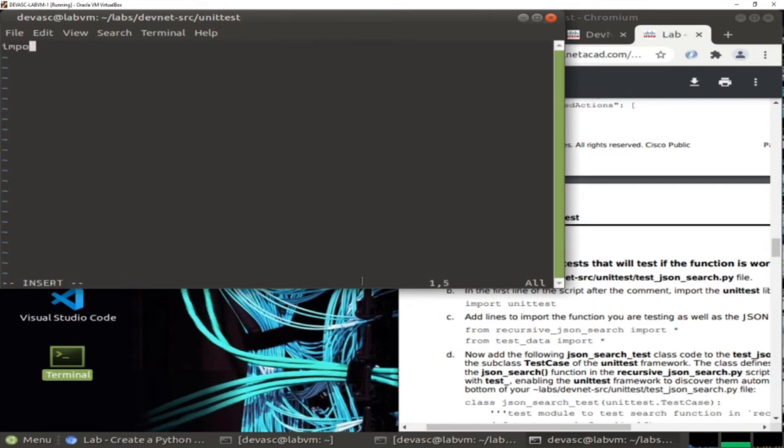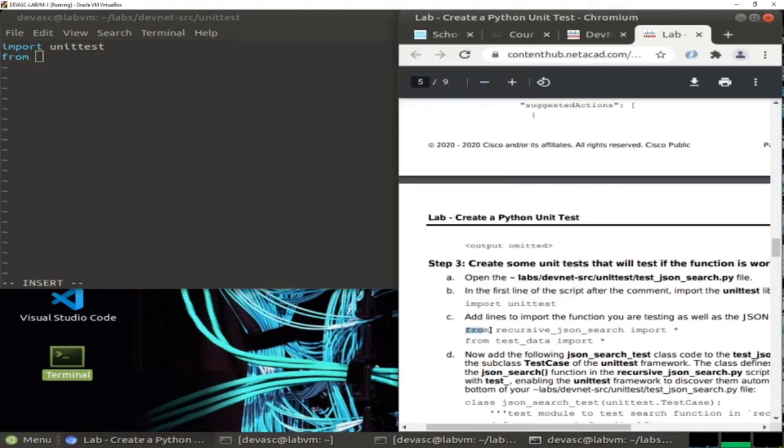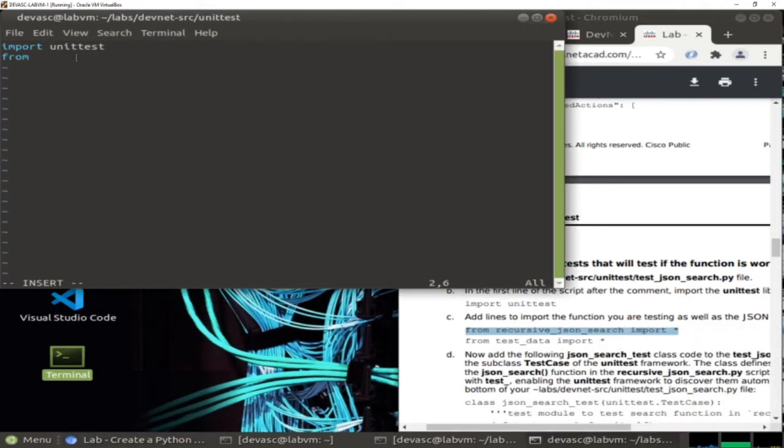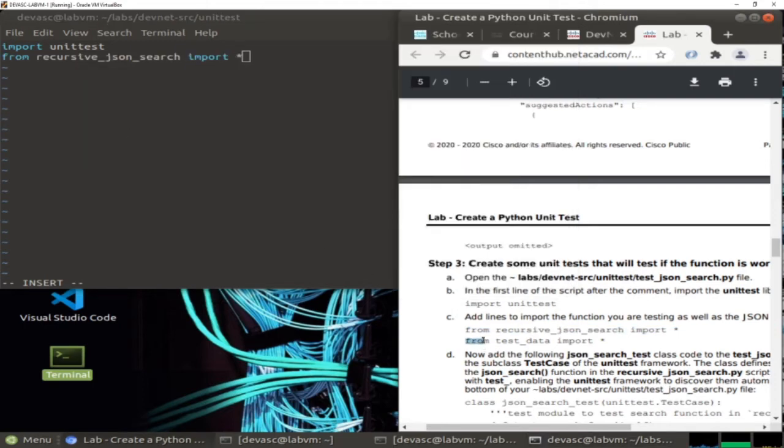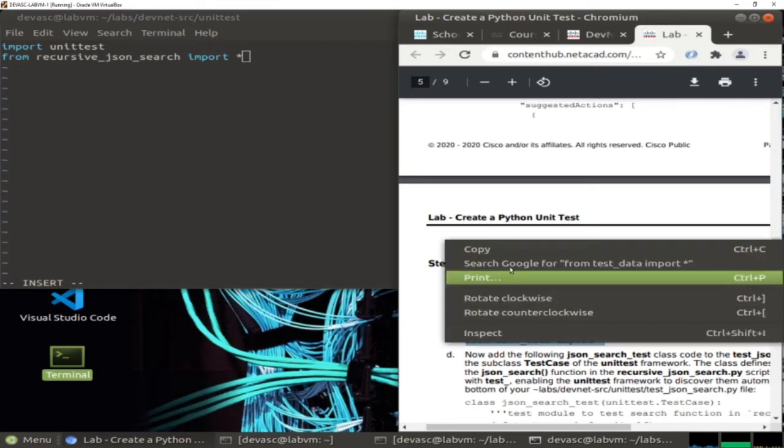And here I need to import first the unit test. And then I import also this from the file recursive JSON search, the function that we just created. From this file we are going to import everything. And we are also going to import everything from the test data file.